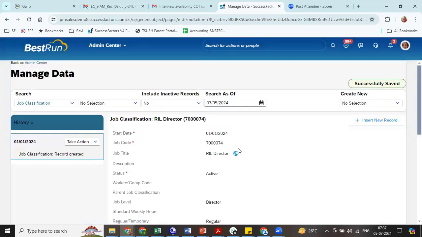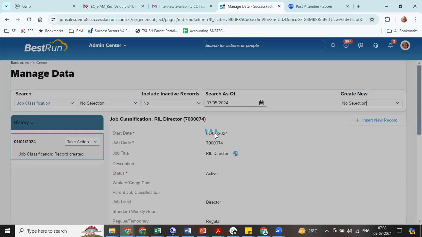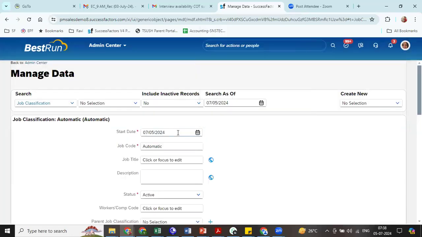We have created one job code, and the job code the system generated is 74074. That is a 7 series. Now let me create the other job codes as well. Any doubts here? Job code?